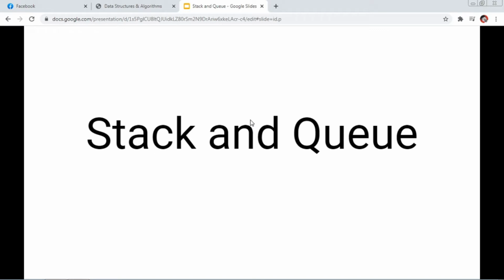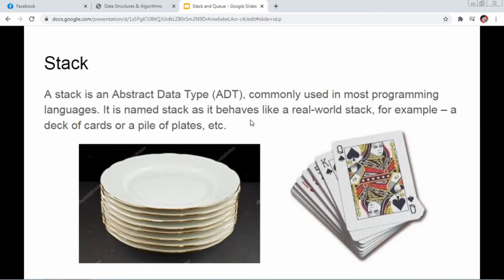So first of all, what is a stack? By definition, a stack is an abstract data type commonly used in most programming languages. It is named stack because it behaves like a real-world stack, for example, a deck of cards or a pile of plates.